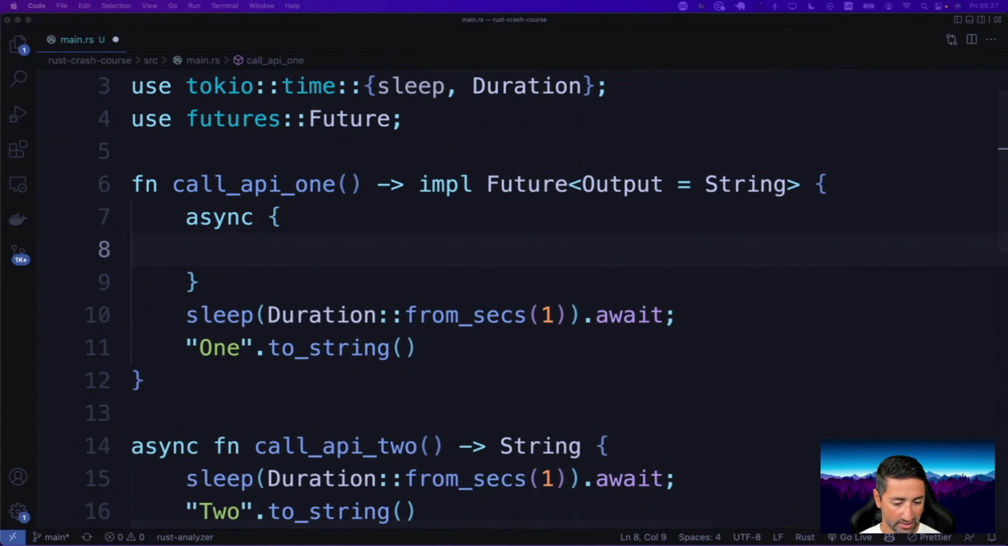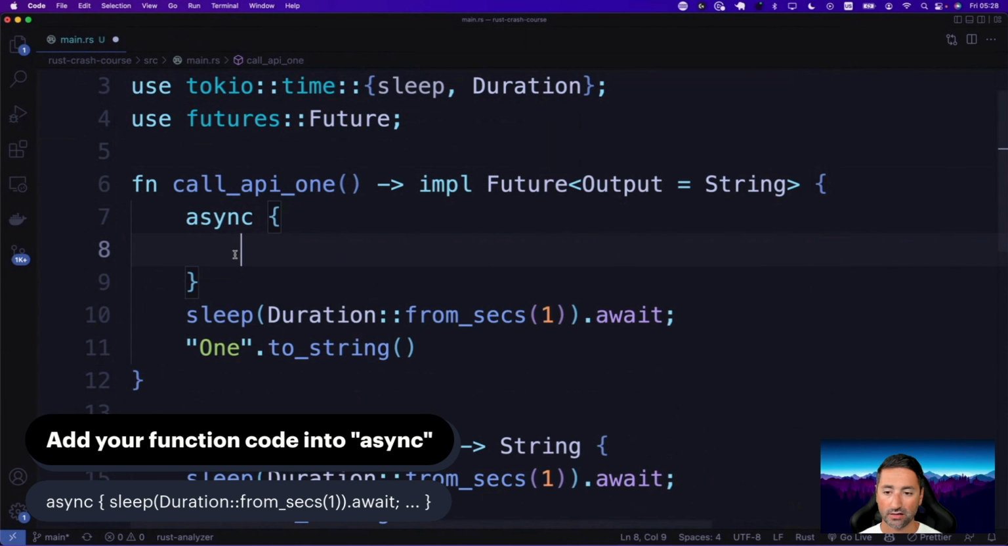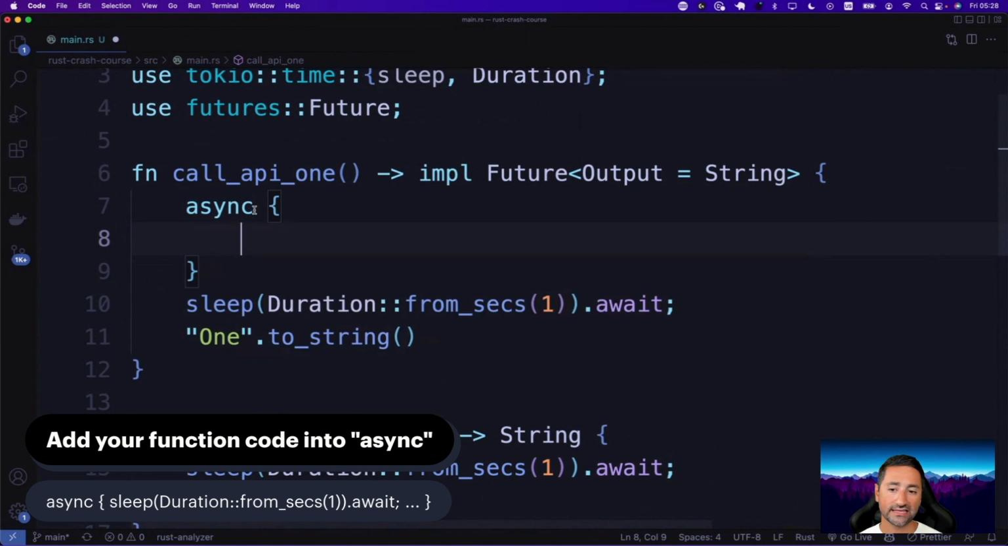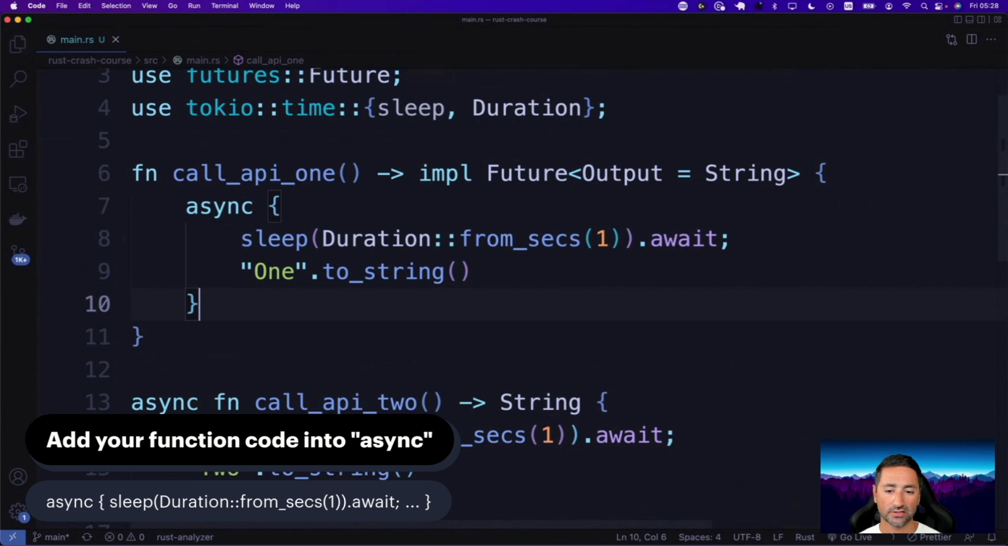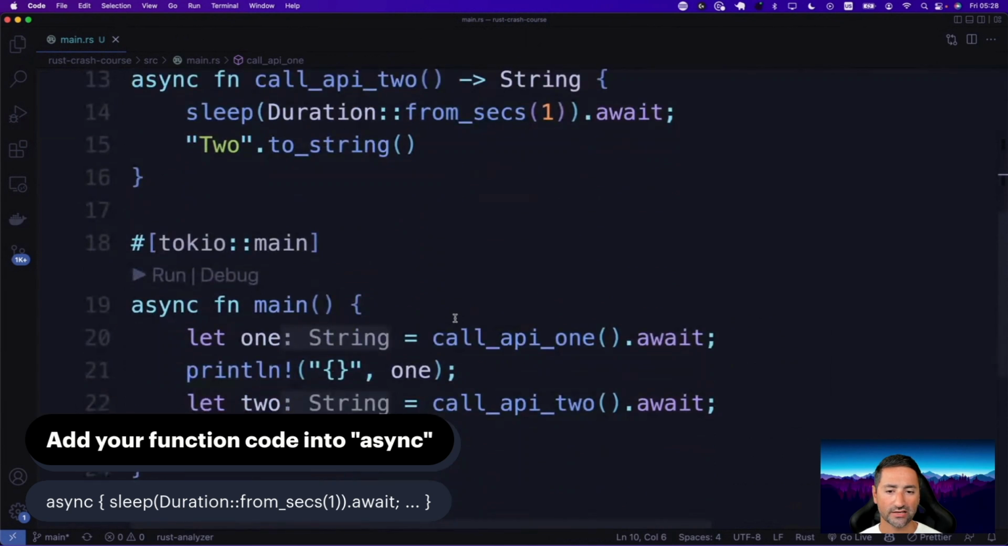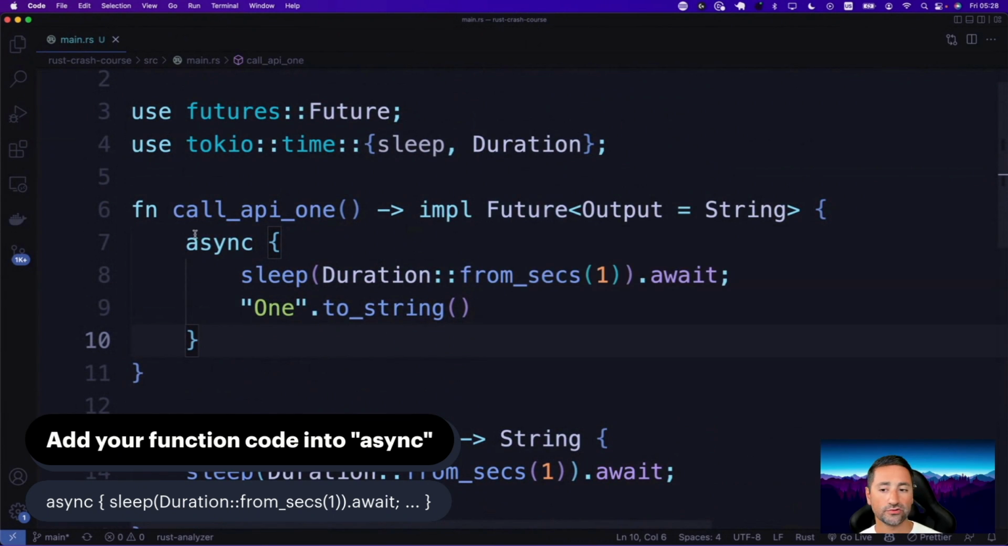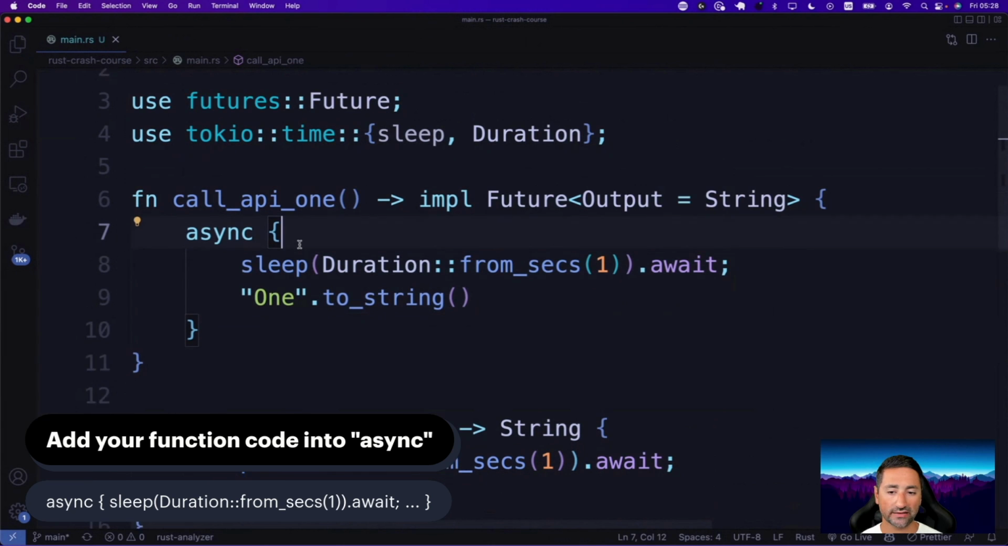Okay, let me bring up the title for it. So in this async block, after you've turned your function into returning a future, you're going to do your work like this. Okay, so just like that. So now your function is returning a future, and it's not marked as async itself, except in itself it has an async block. And we're going to talk more about that actually.